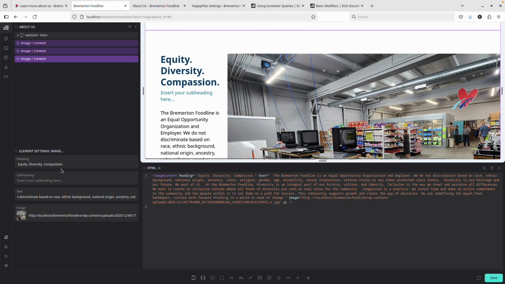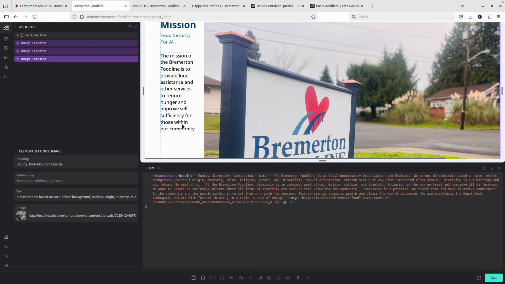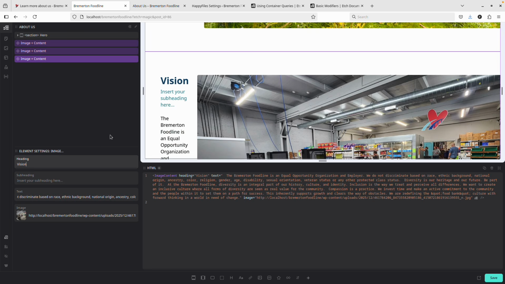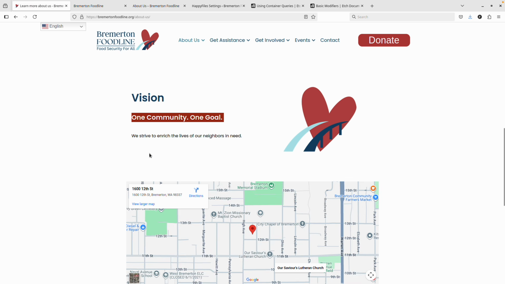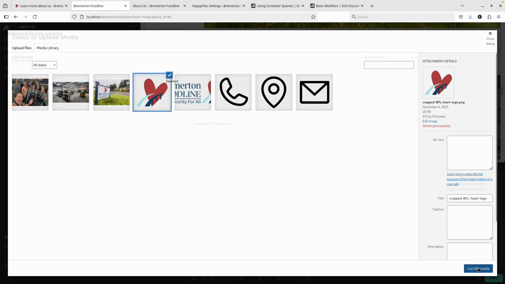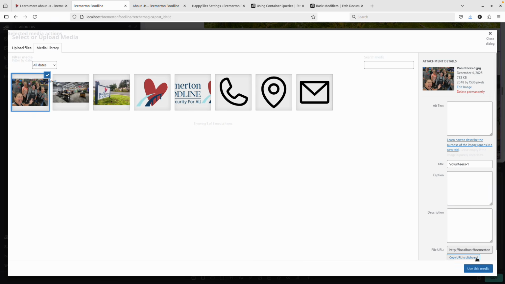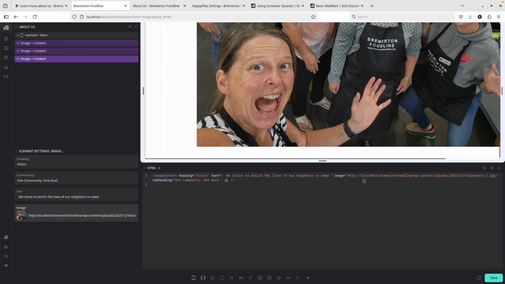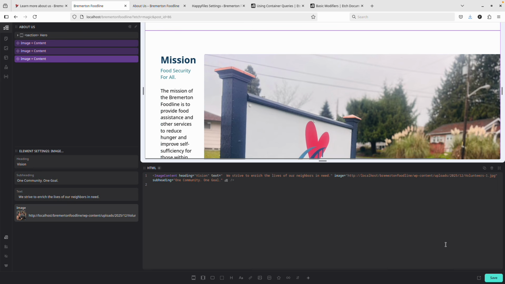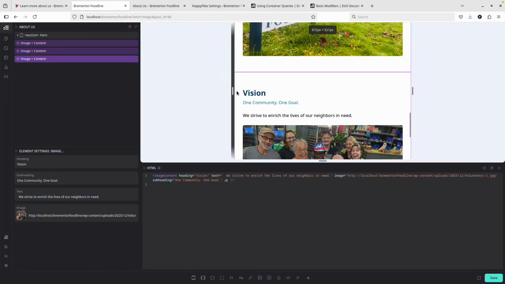And then this last one, vision. Vision, one community, one goal. And a very small amount of text and the logo. Oh, so I'm actually going to go here instead of the logo for this. It's talking about community. We'll show the people. Okay, save. Now, this is probably looking all right on mobile.